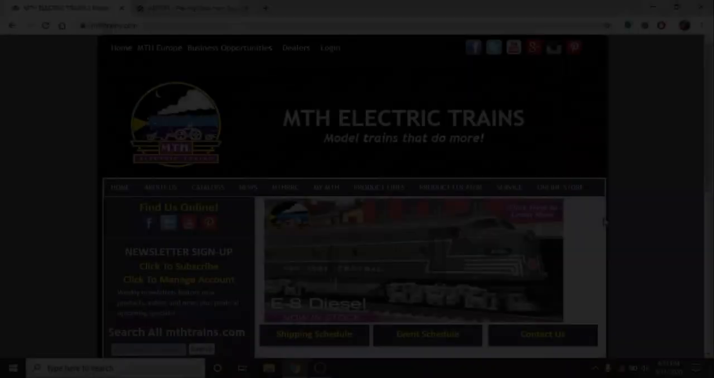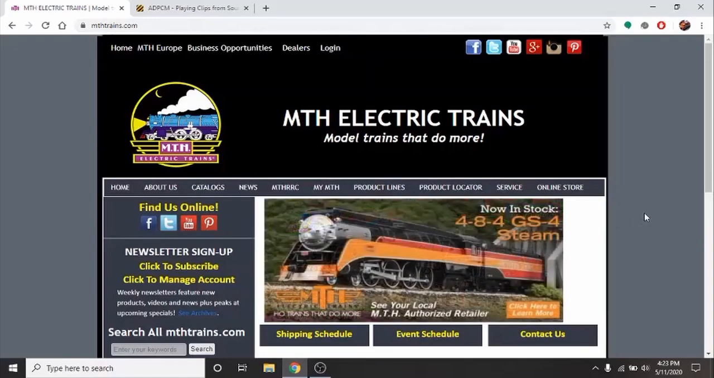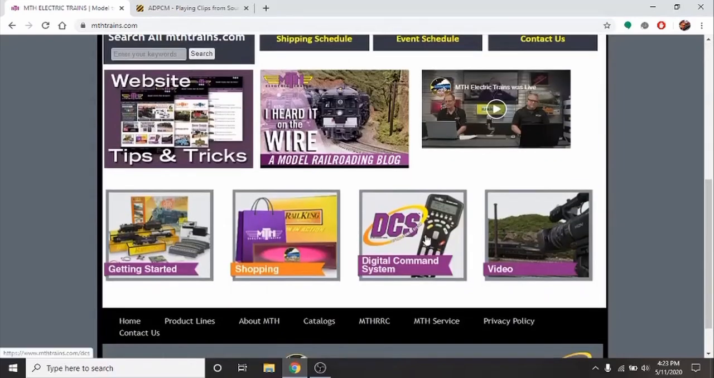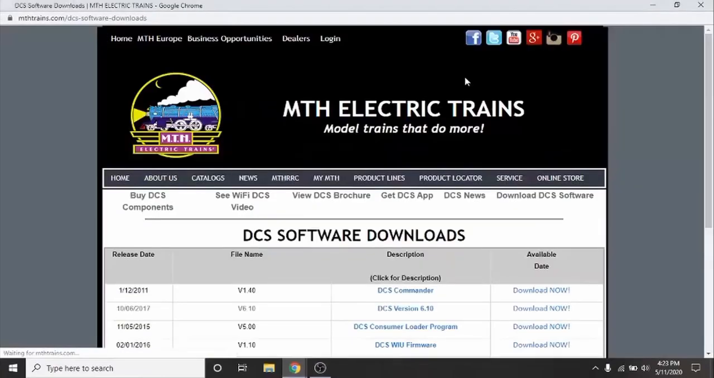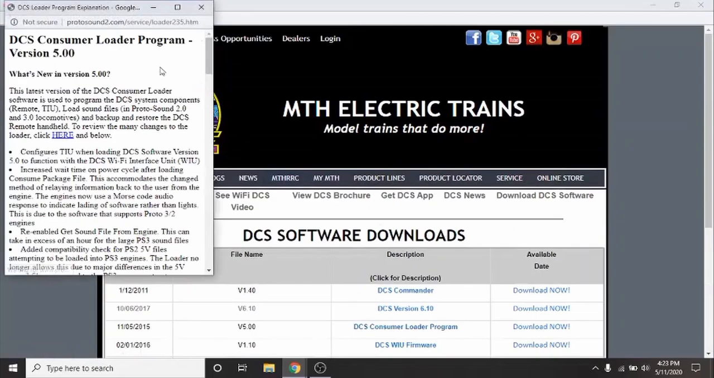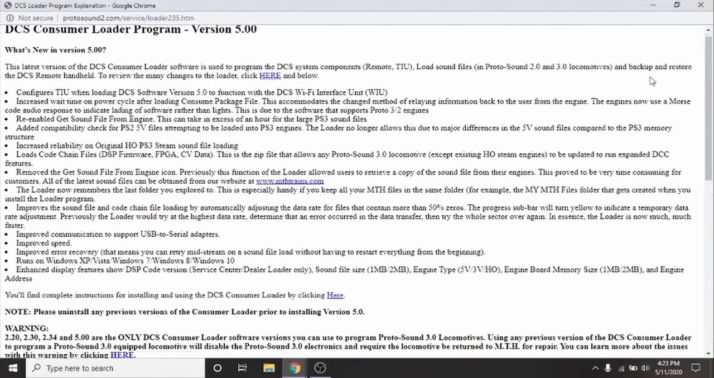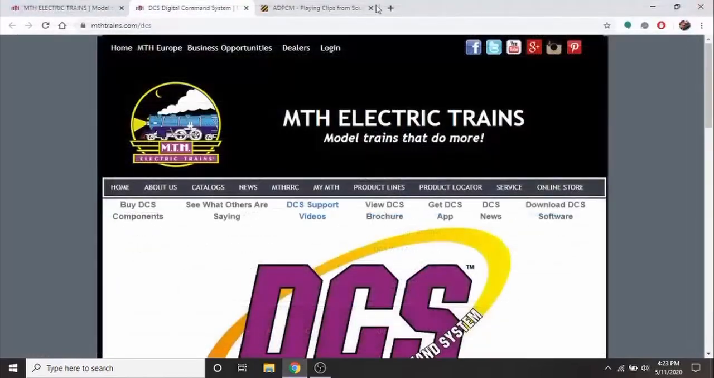Here we go. Okay, so we're going to start off by downloading the software we need to do the work. Right here, we're on the MTH site, and we're going to download the consumer loader. So we're going to use the DCS button. Download DCS software. And then we're going to download the most recent version of the consumer loader. So we will click this, and I've already done this, so I don't have to. But you can read about it here. And then when you're ready to download, click this. And then you can follow the prompts, and then you're all set.